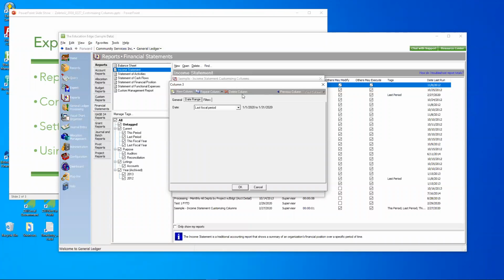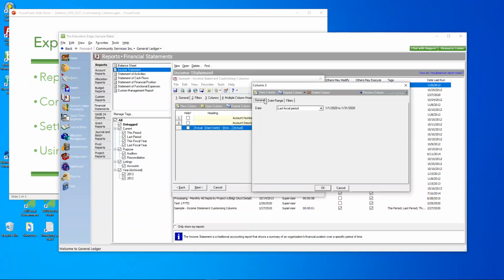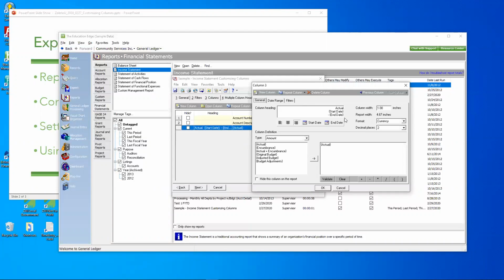So rather than retype everything that I just did, including all that work on the start date and end date, there is a feature called Repeat Column, which means take everything you see here on those 3 tabs, create a new column, in this case, column number 4, with all the same settings, then I can modify it to be the budget information. So I'm going to go ahead and use the Repeat Column button.